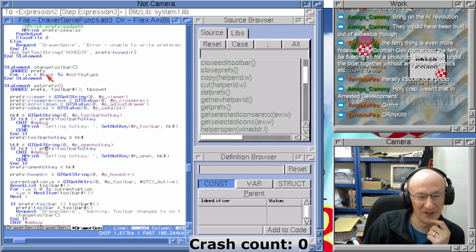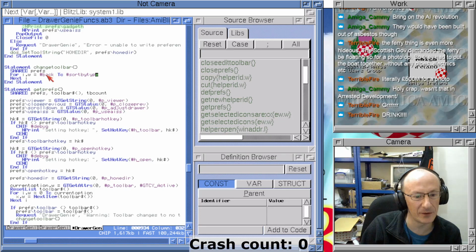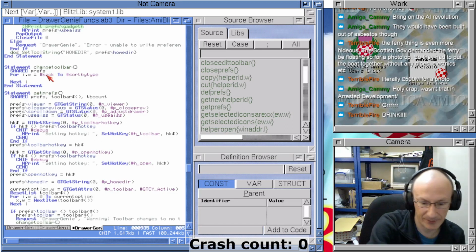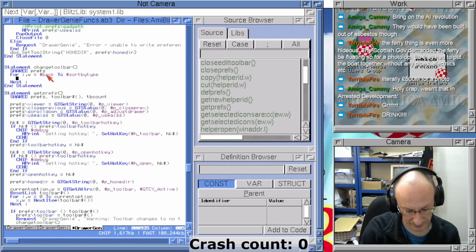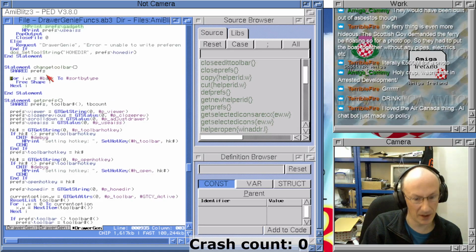Yes, this is the solution. Okay, so change the toolbar. So we're going to set up a little loop here that's going to free up all our toolbar shapes. Free shape I. No, free shape I. Yeah. Okay, but we have to do that after we've closed our.